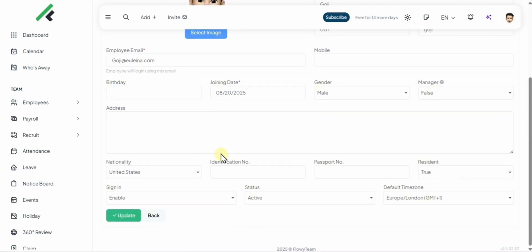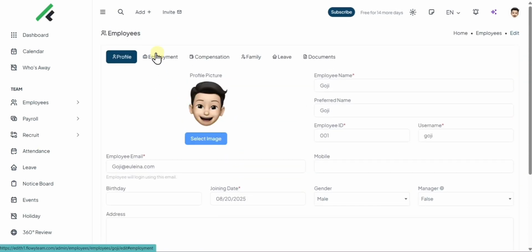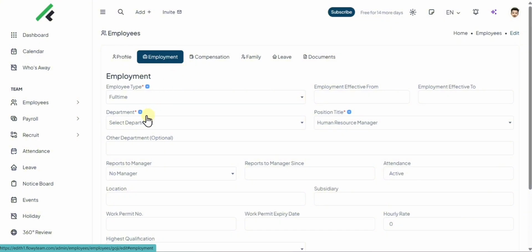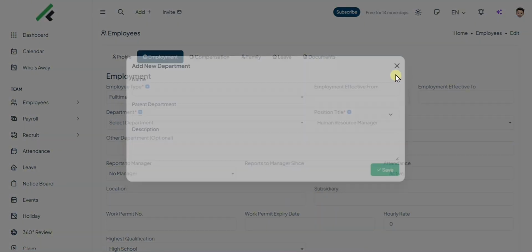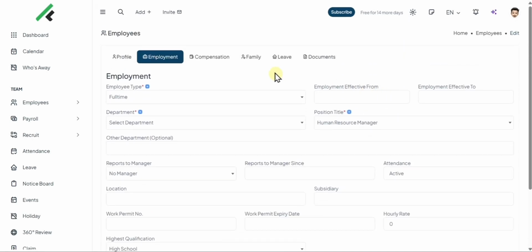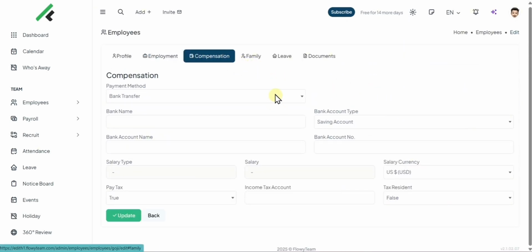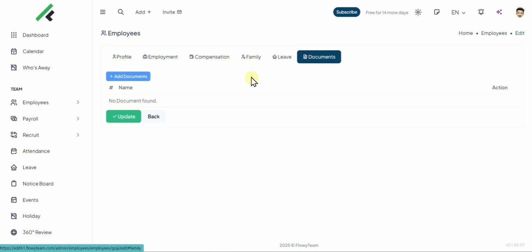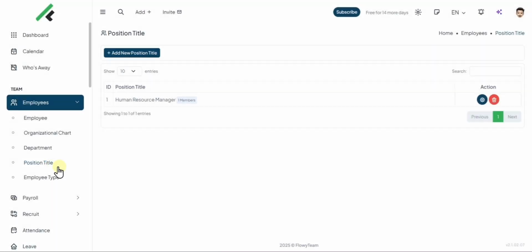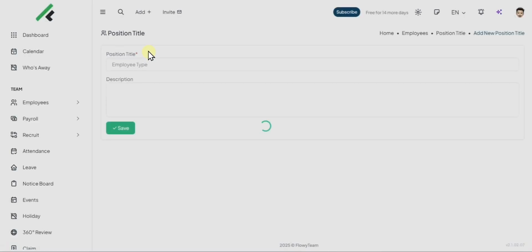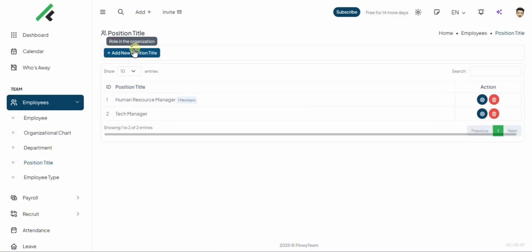And as you can see at the top, there is a few additional bars, which is employment, compensation, family leave and documents, and you can actually update and also edit more of your employee profile. And if you have any questions regarding this module, just contact us at hello@flowyteam.com and we will guide you more. Okay, so besides the plus button, you can actually add your position title here as well, as you can see.